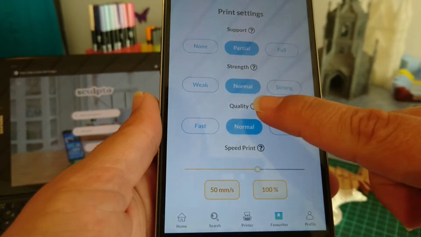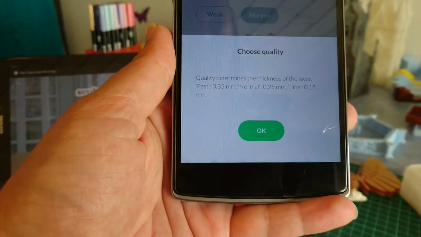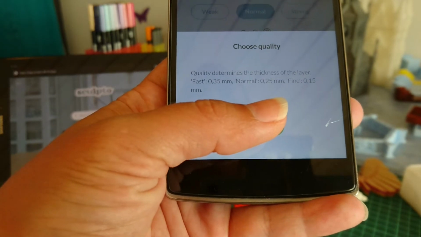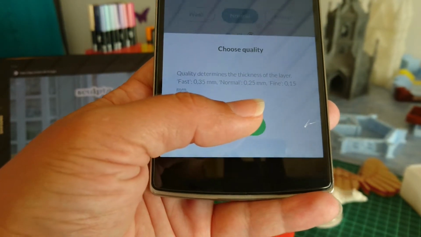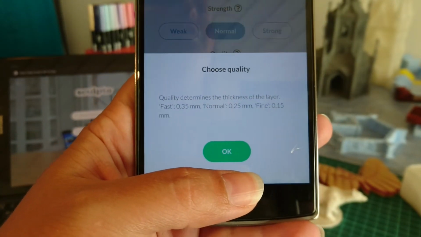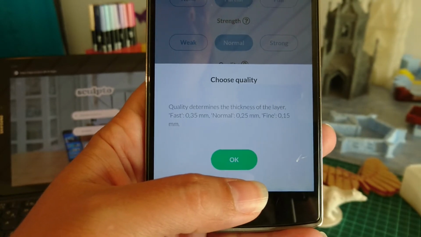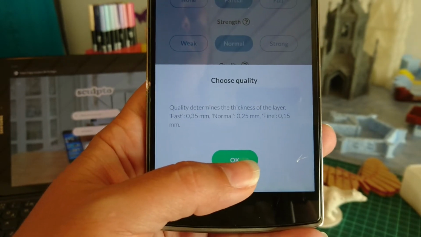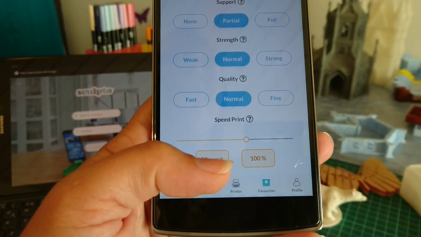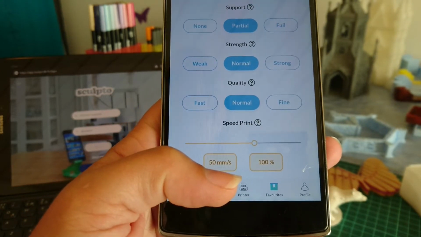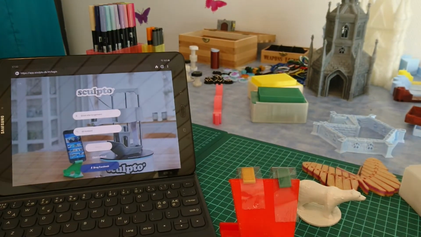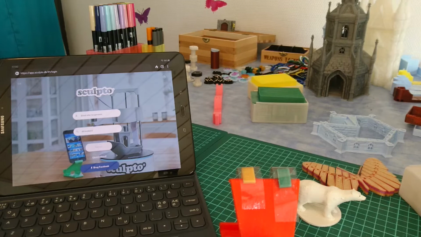Then we have the quality, and that too actually says how thick the layers are. I am unsure whether this is per printer because these settings will be different for the 0.4 millimeter nozzle and the 0.6 millimeter nozzle. But that's basically how fine the details you get are, and it's the layer thickness, so it greatly affects how much time is spent printing. Let's see if I have some good examples.